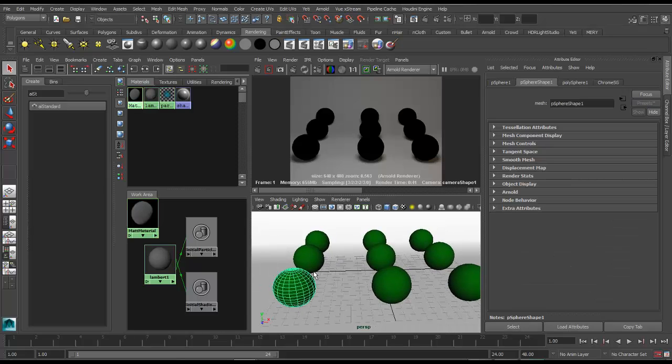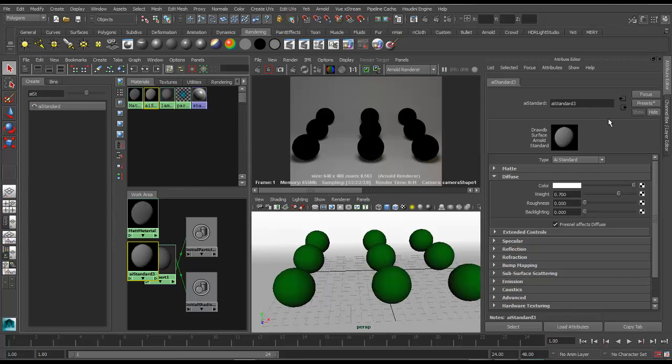So the first one we're going to create is a chrome material. To do that, we're just going to create another AiStandard. We're going to call this chrome, like that. There we go. We're going to set our diffuse weight to 0. Now in some shaders you should set the colour to 0 in order to turn that part of the shader off. But in Arnold, if you set that to black, but you leave this at 0.7 or 1, then you're going to be diffusing black instead of actually turning the diffuse material off.